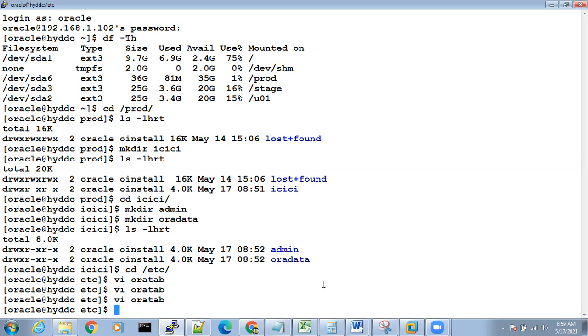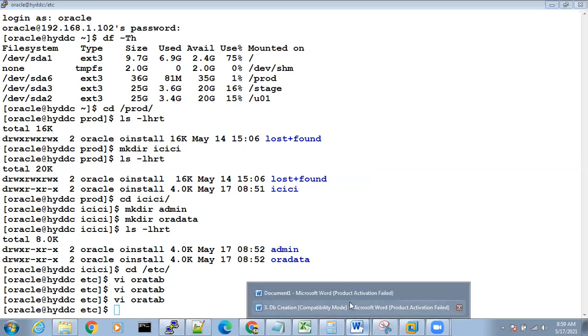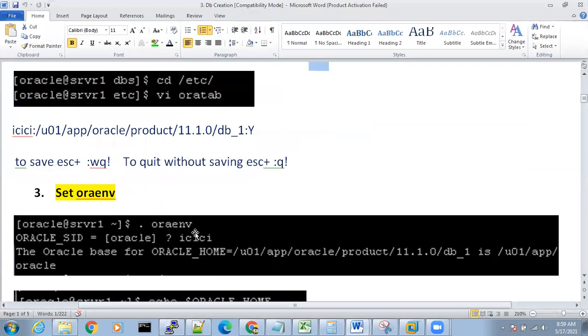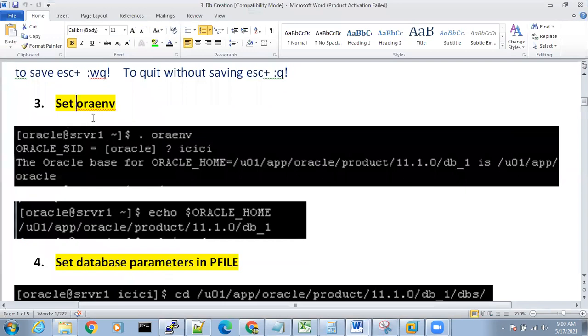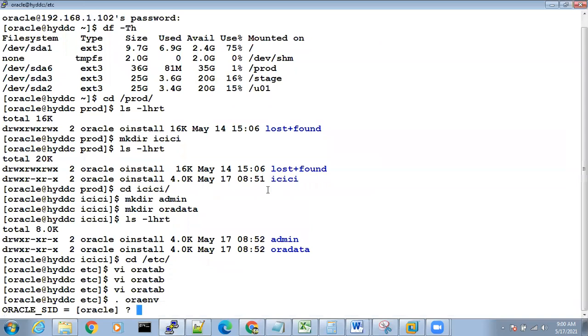Okay, that is step number 2. And what is step number 3? Set environment. How do you set environment? You have already registered your database, right? Now you can set your environment. Type . oraenv. It is asking you where you want to connect. I want to connect to ICICI.